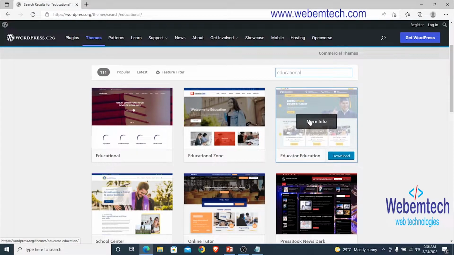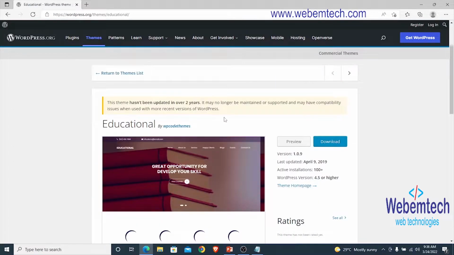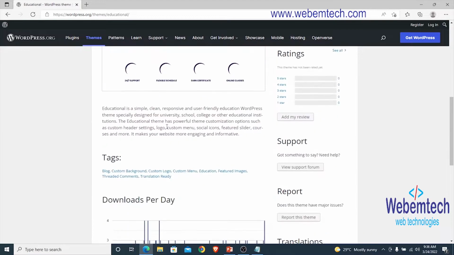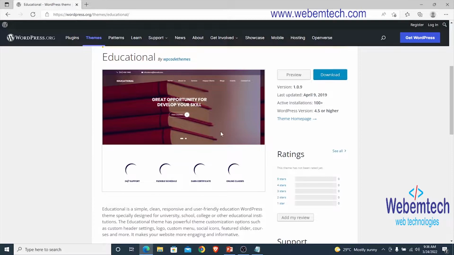But it's advisable that before you download any free WordPress theme, you should click on the more info to see the description of that particular theme. You can see right here, educational is a simple, clean, responsive, and user-friendly education WordPress theme. You go through all of this to see if it suits what you want. After that, it's also advisable that you preview. Let's open this in a new tab.